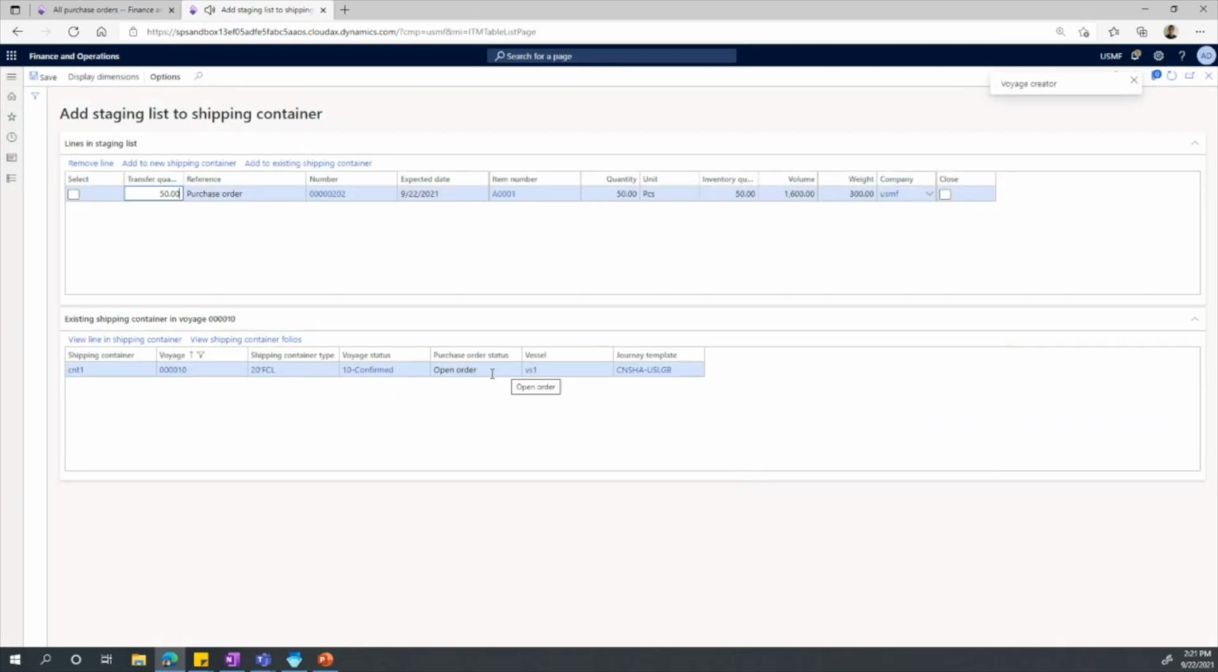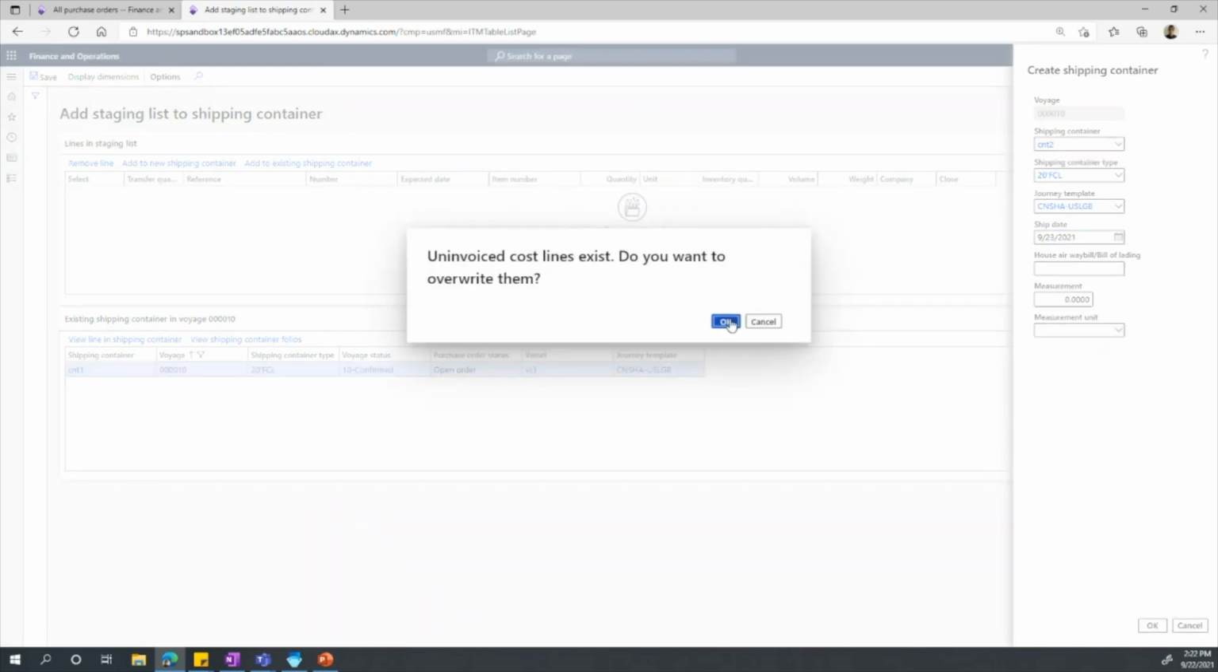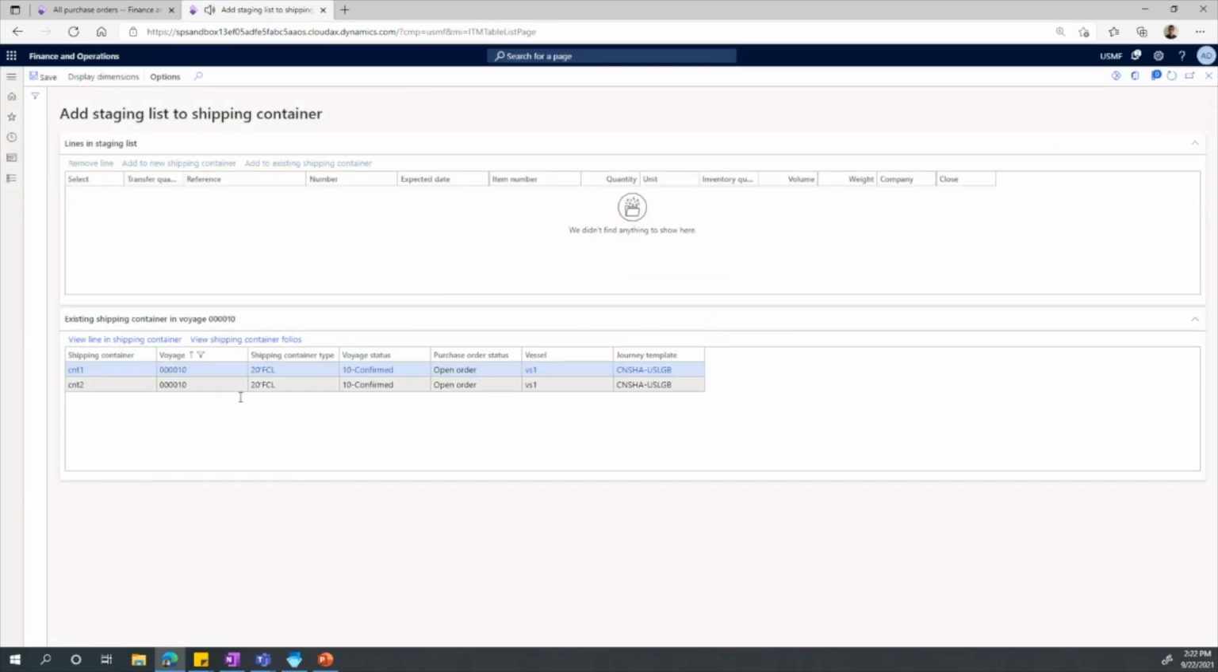So that created container one here. Now, similarly, let's put these additional 50 quantities into another container. Shipping container type, again, we are taking this. Ship date specified, putting any other details, click OK. So this is how we create the voyage and then create the containers as well.